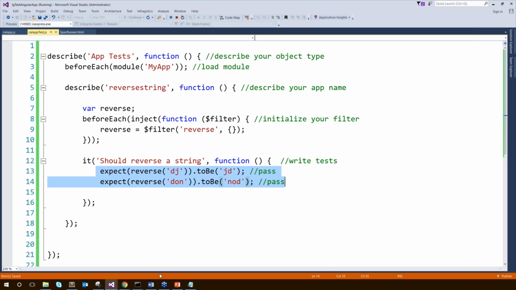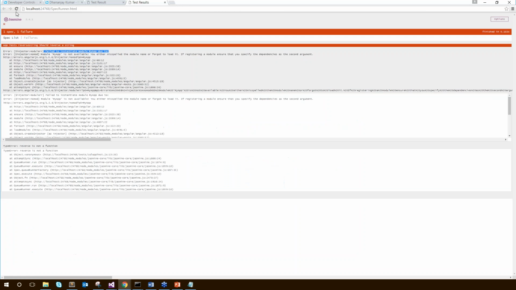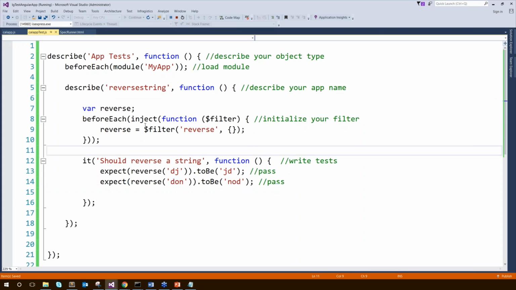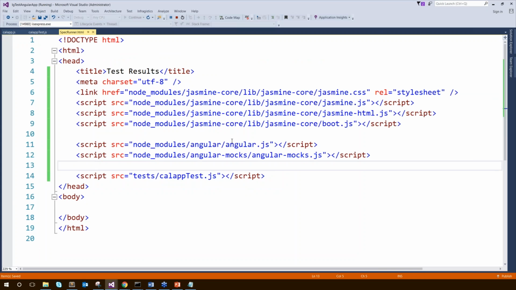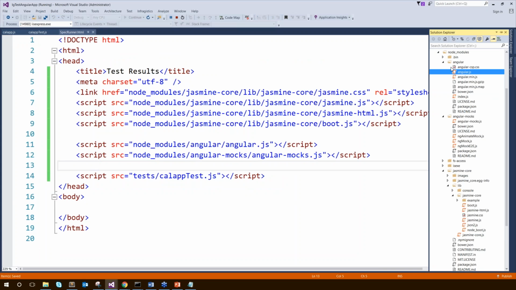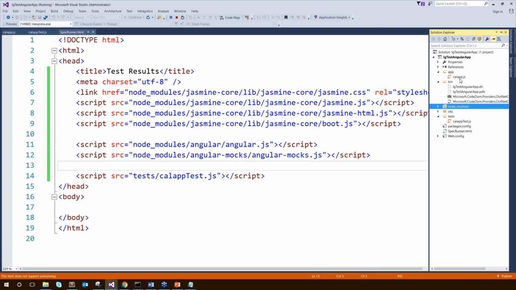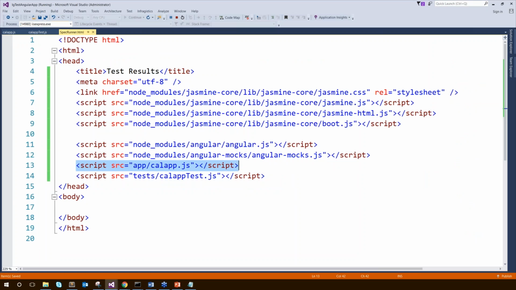So let us go back here and now run the test. But before that, what we have to do is go to specRunner.html and load our reference of cal-app.js as well. So here we have added that reference. Make sure that you are adding that reference before your test reference.